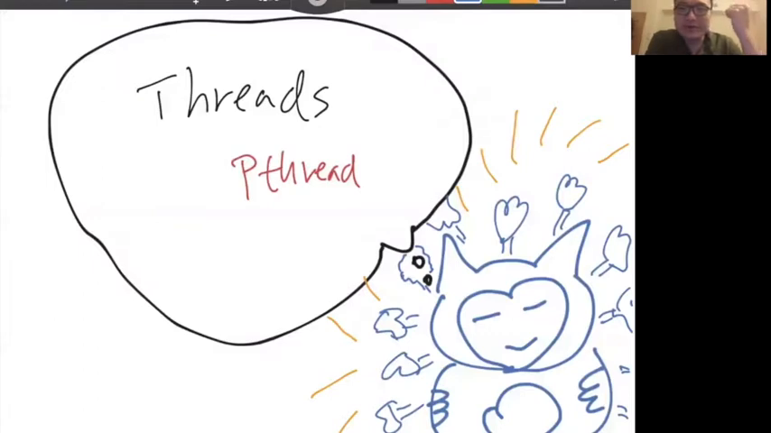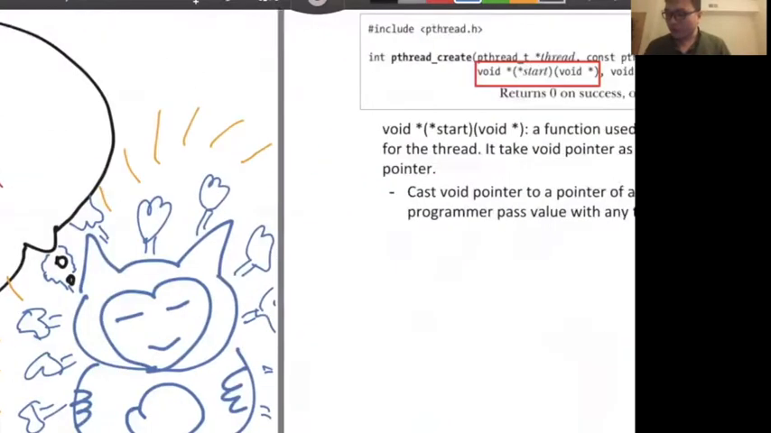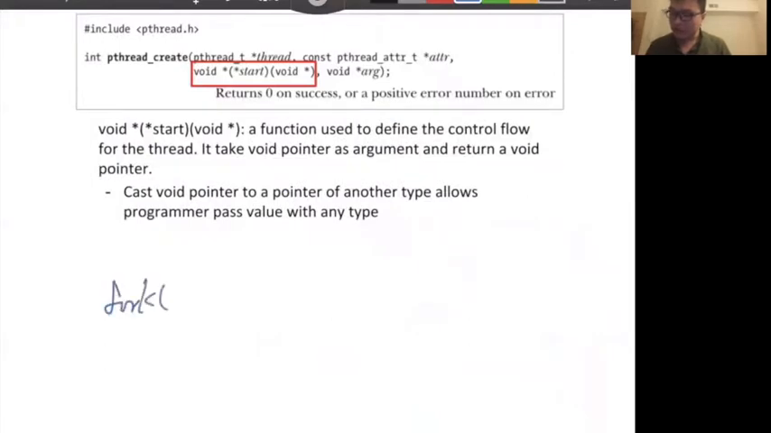Today we will talk about the Pthread interface. So how to write a program to create a new thread in your program. We use the Pthread interface. How to use it? Do you remember, for a process, how to create a process? We use fork, right? So we can use fork to create a process.